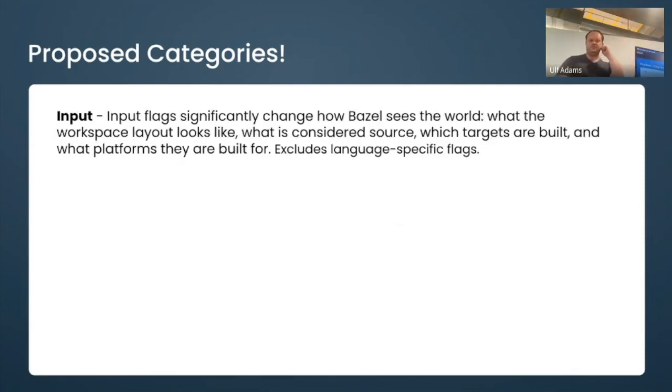Input flags. All right, input flags significantly change how Bazel sees the world, what the workspace layout looks like, what is considered source code, what targets are built, and what platforms they are built for. And I decided to separate this from language-specific flags. So to some extent, language-specific flags also change how Bazel sees the world or how it runs things, but I wanted to have this as a separate category, right?